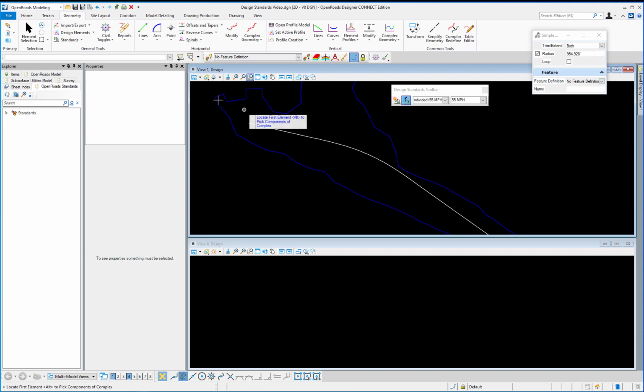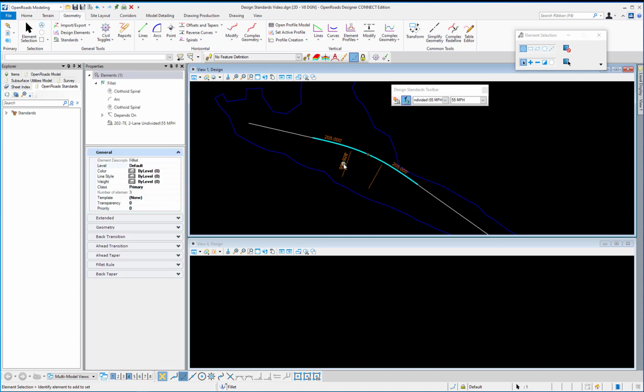Now, if I zoom in a little bit, and let's say I want to change the curve radius here to something smaller than the minimum, you'll notice I get the red X to indicate that there's a problem. If I change a value of the spiral, you'll notice a yellow exclamation point is shown here.